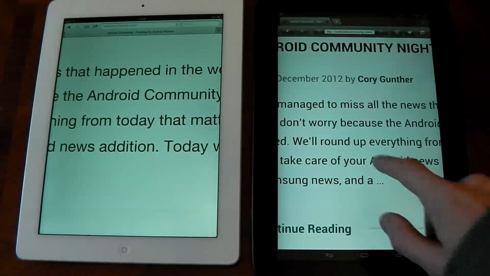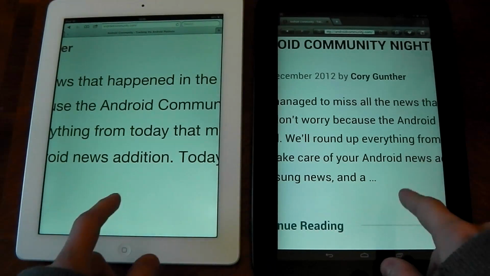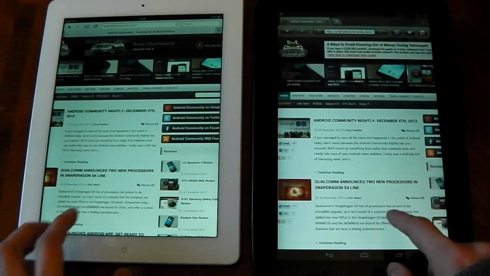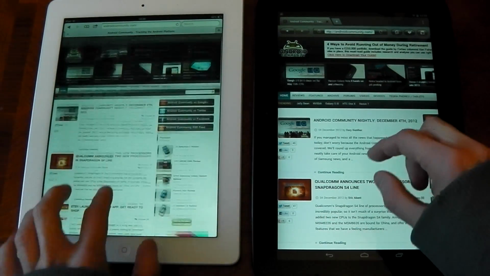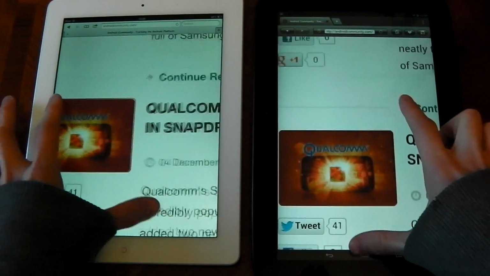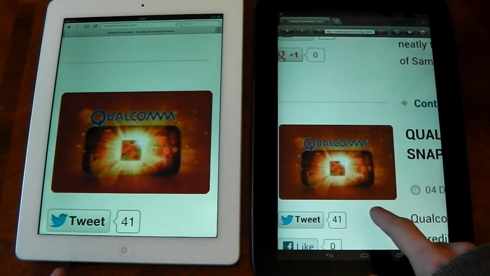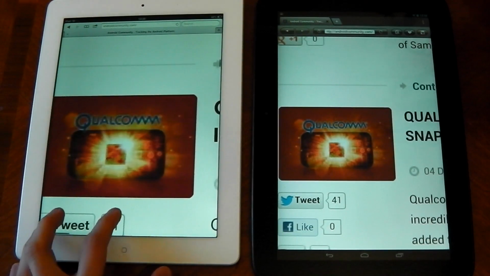Now, I don't know if this is just me, but I actually prefer the colors and the resolution on the Nexus 10. I just think it looks a bit better. Things look a bit sharper, and I think the colors look a bit nicer than they do on the iPad. So zoom into a picture so we can see the differences here. I can't actually zoom in anymore over there. So you can zoom in a bit further on the iPad than you can on the Nexus 10.